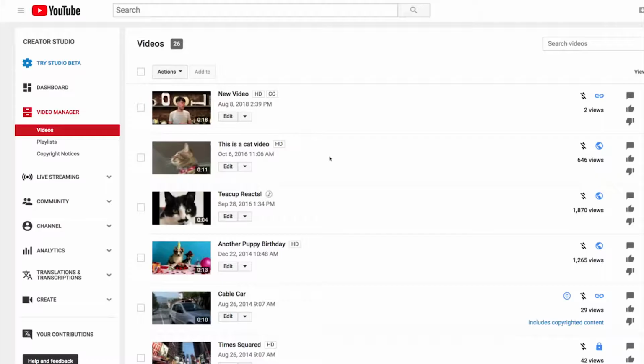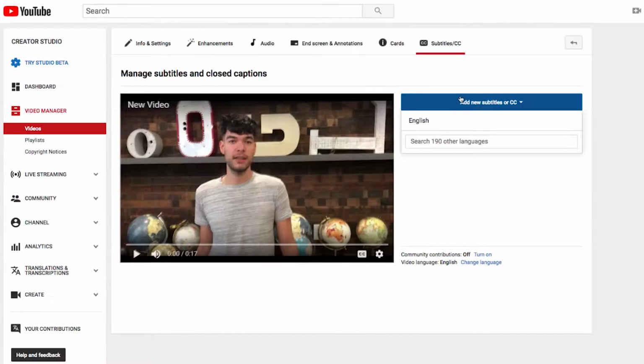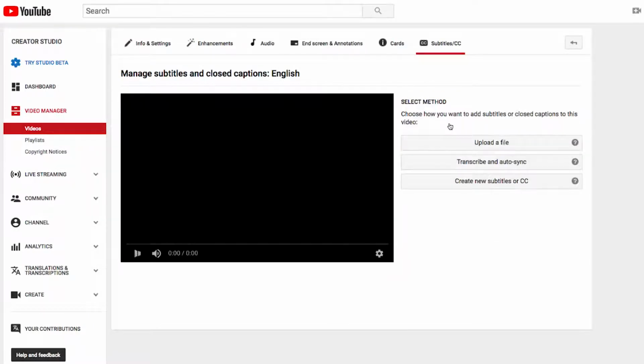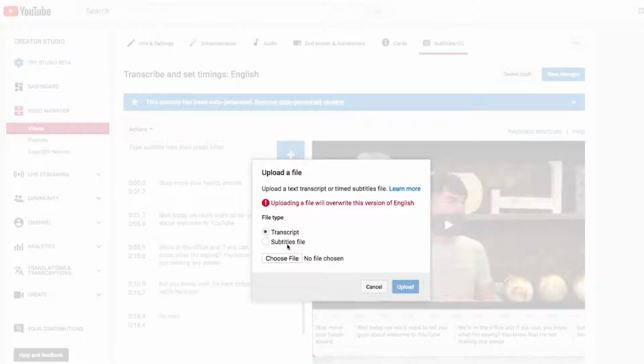Start from your video manager. In the drop-down menu next to the video you'd like to add a captions track to, click Subtitles CC. Select your language, and you will have one of 3 options. The first is Upload a File. This is for when you've already created a closed captions file off-site.